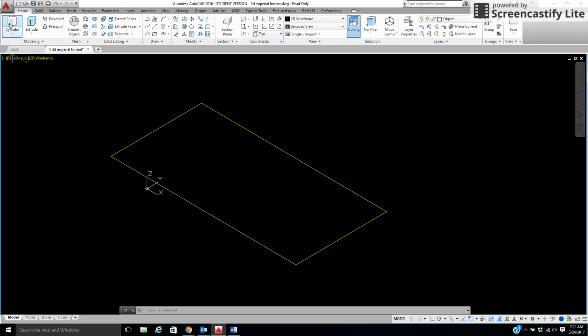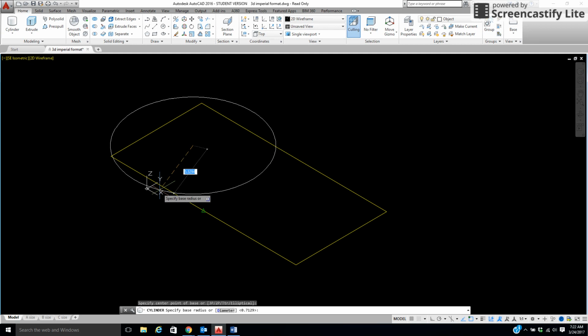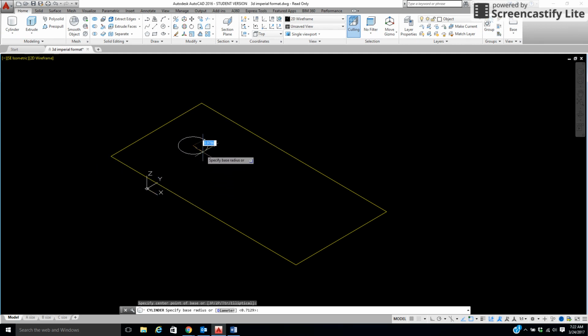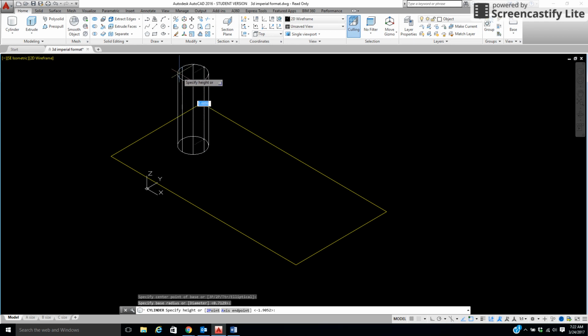So if we come over here and we click on cylinder, we just come into our drawing and I just pick a point and drag it out. It looks like I'm drawing a circle, which I am. But notice how it's on the actual paper, because look where the X and Y. The X and Y is that plane. It's flat. So once I pick my X and Y, now it's asking me for my Z.